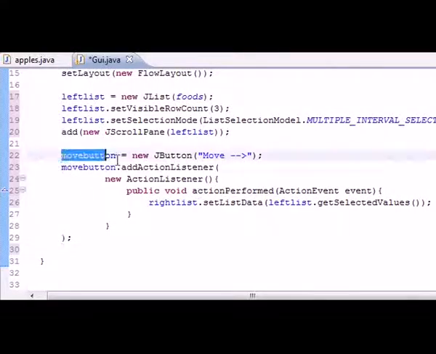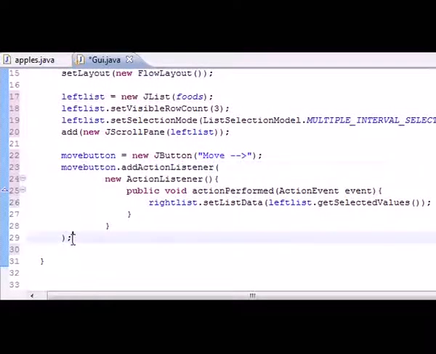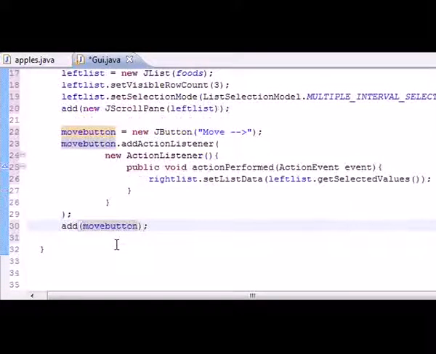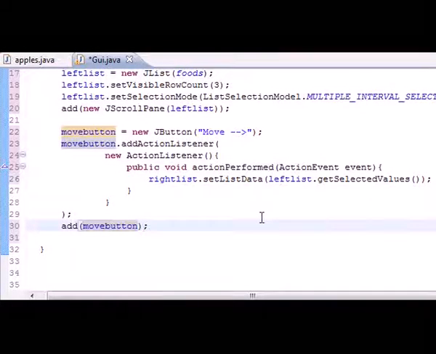So now that we made this button and we added some functionality to it, let's go ahead and do one last thing, and of course we need to add it to the screen. So let's just go ahead and click add moveButton, and now our move button is added to the screen. So in the next tutorial we're going to be finishing up this program and actually building a right list, and you'll see what I mean in the next tutorial.